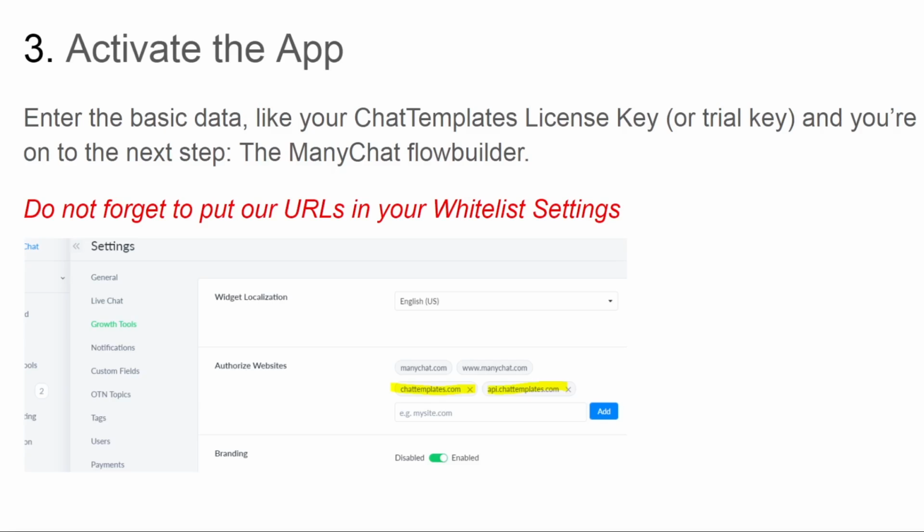If you want to activate the app, then you have to do what I told you on the previous page. Enter your trial key or your license key from Chat Templates, and then you are actually good to go. Make sure you put the URLs in your authorized website section in the growth tools, which you can find at settings, and then you click growth tools, as you can see there on screen. The URLs are chattemplates.com and api.chattemplates.com. You have to do that, otherwise the API requests won't work.